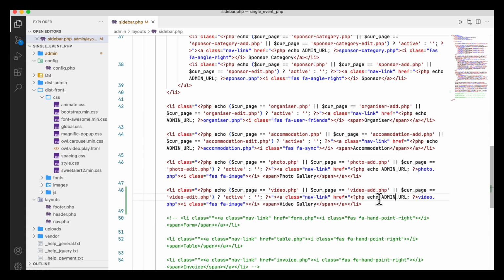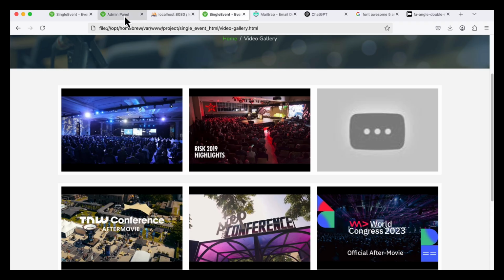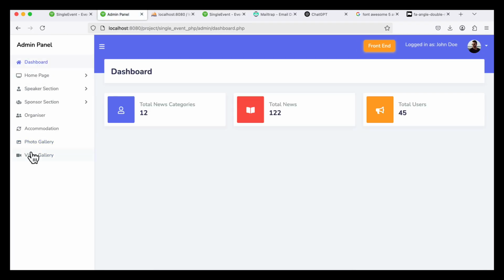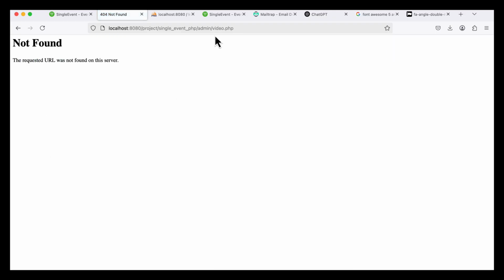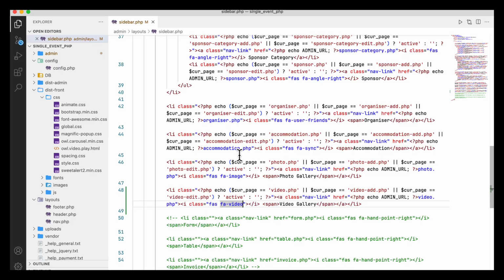And here I am going to show the FA image. Here it will also be a video icon. Now if I go to check the admin panel and refresh, you see the video gallery comes here. If I click here, nothing will happen because I did not work with that yet.